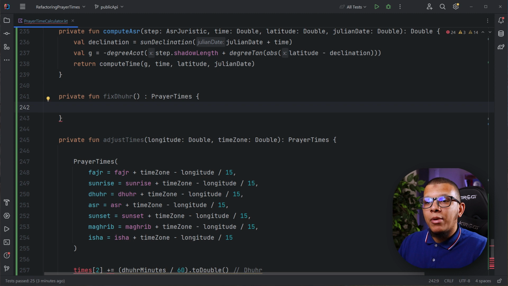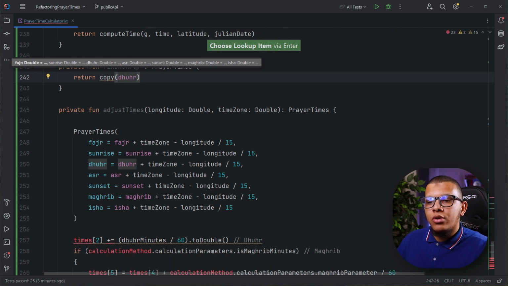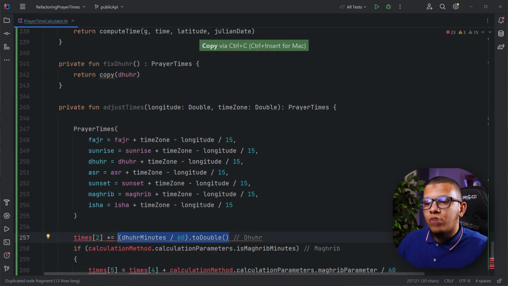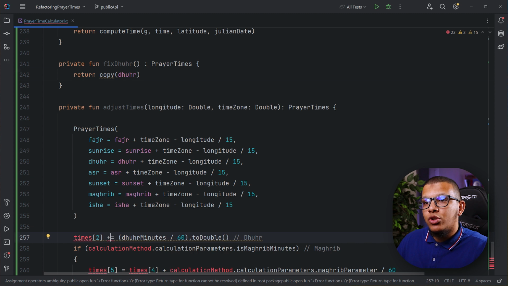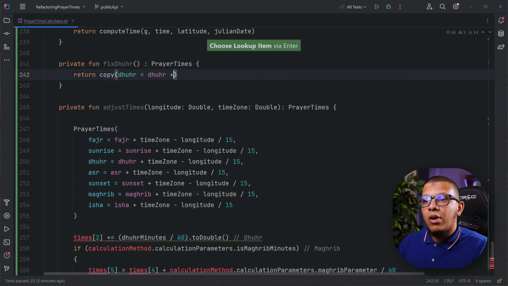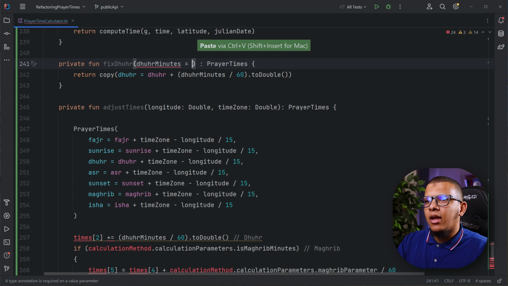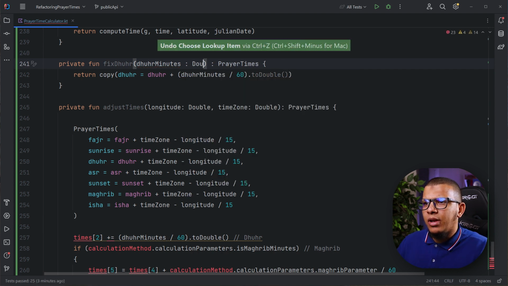Here's what I'm going to do. I'm going to copy the previous one. I'm going to return a copy from the previous one and only change the Dhuhr. How am I going to change the Dhuhr? Actually, we are not just copying, we are adding to the previous one. So it is this one. Let me put the parameter like that. It's the previous Dhuhr plus this one. We need Dhuhr minutes actually, so we need to pass Dhuhr minutes somewhere, Dhuhr minutes like that. And then it will be a simple double, I think. Okay, it will be an int then.